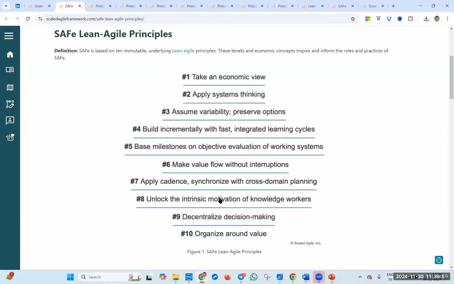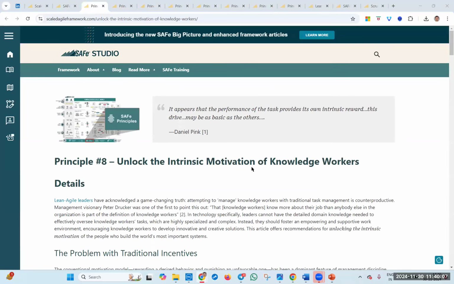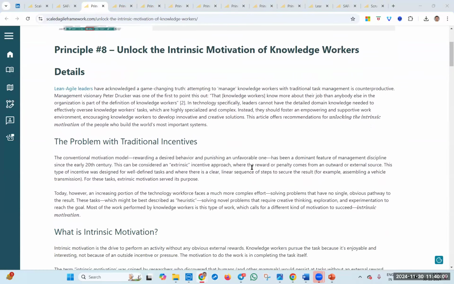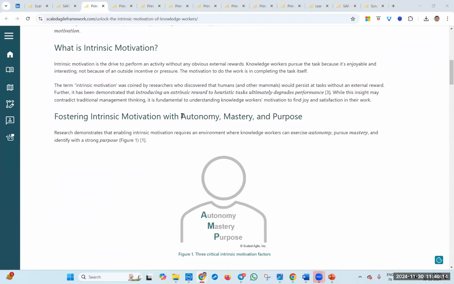Then comes the principle 8. Intrinsic motivation of knowledge workers. Unlocking the intrinsic motivation of knowledge workers. So here the principle is talking about the intrinsic motivation by allowing the individuals, providing autonomy, mastery, and purpose. 3 different things, but it is really required to get it done.